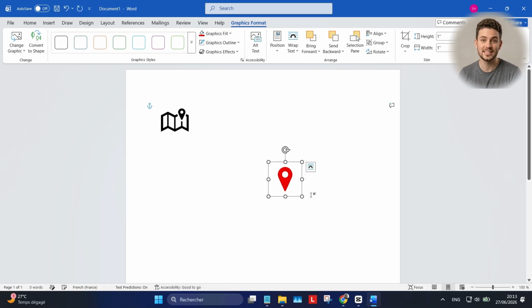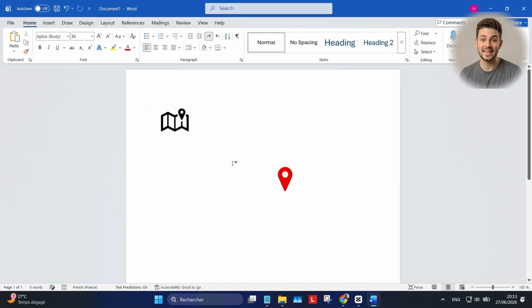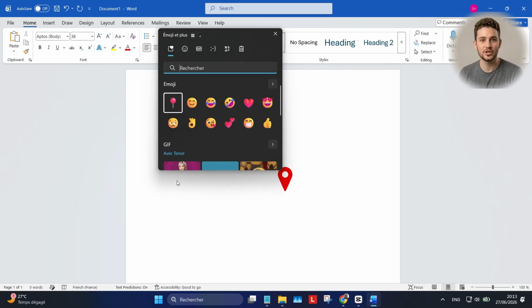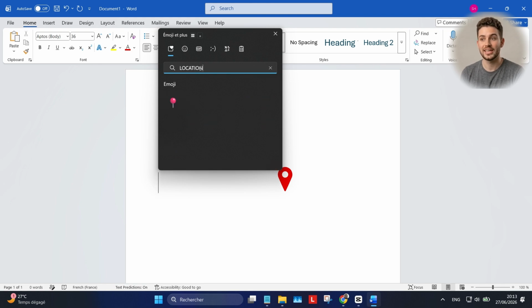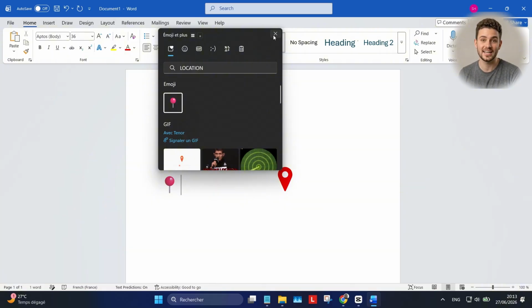Now for the second method, if you are using a version of Word that does not have the icons menu, you do not need to waste time downloading images from the internet. Instead, simply press the Windows key and the period key at the same time to open your system's built-in emoji keyboard. Type location and click the pin symbol to drop it right into your text.